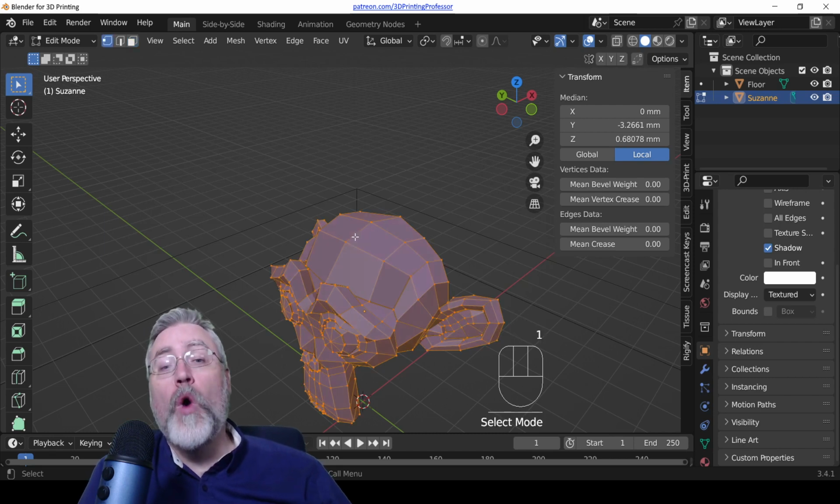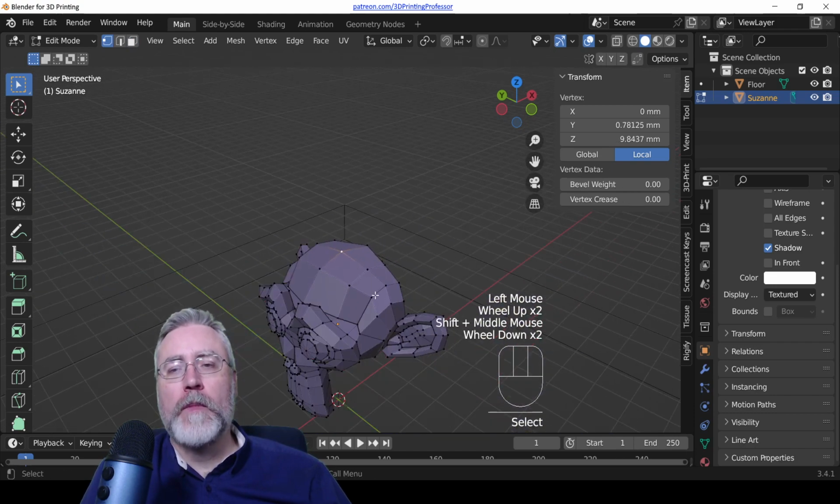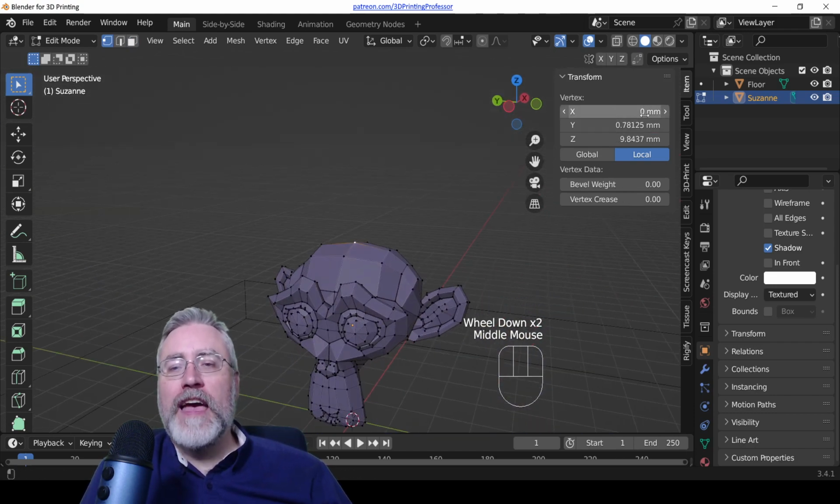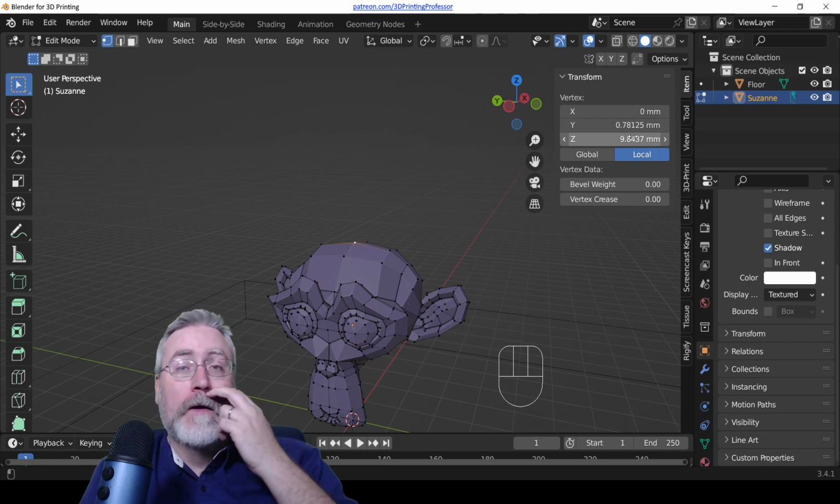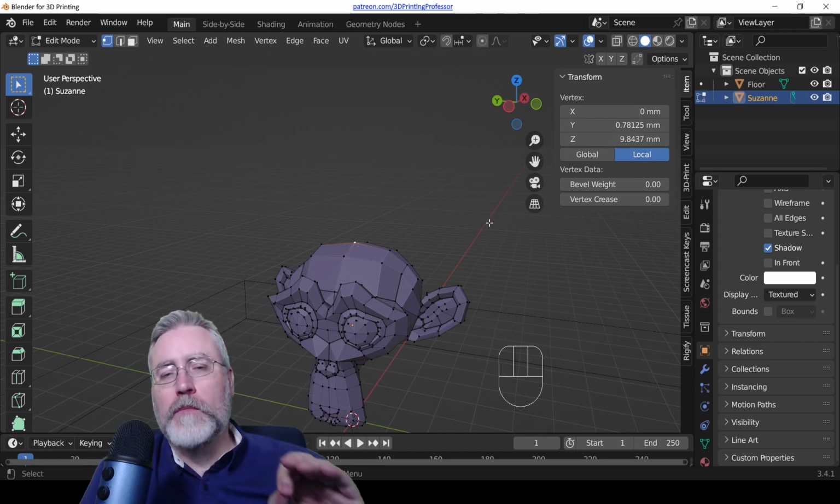Vertex select mode one. Okay, we're in vertex select mode. And I'm going to select the vertex right on the top of Suzanne here. You notice we have the X, Y, and Z data for Suzanne. Now notice that we are currently in local mode.